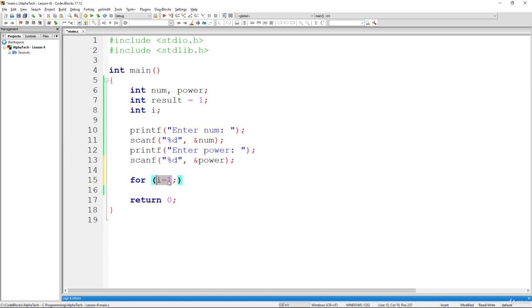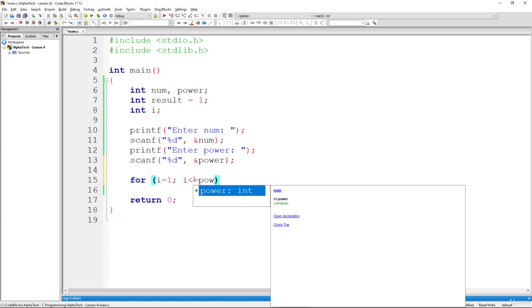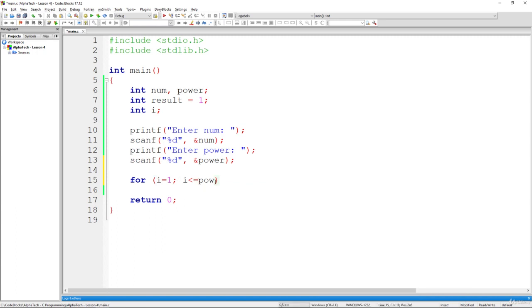So we initialized i to be equal to 1, and then let's specify the condition until when we are going to execute this loop. So until we reach i is less than or equal to the power, and on every iteration, we are going to increment i by 1. So the same way as we've done previously with the while loops, just that now we are writing it in the for loop structure. So here is the first initialization. This line will be executed at the end of every iteration.